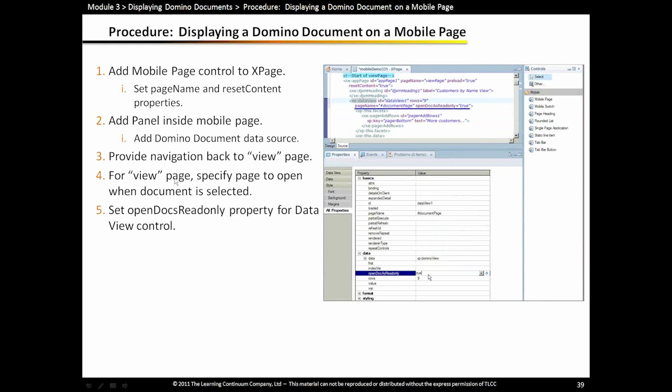And then on your view mobile page, much like you would in a non-mobile XPage application, you need to specify which page to open when the document is selected from the view. Okay, so let's take a look at that in Designer.